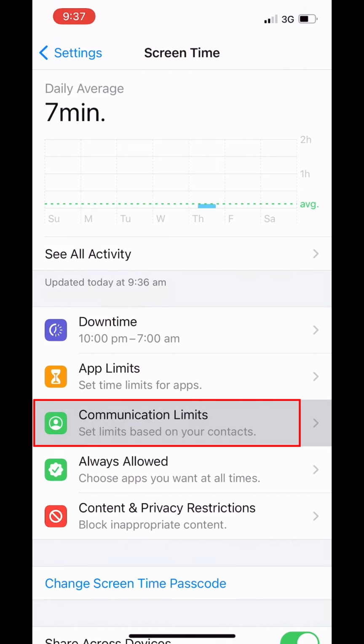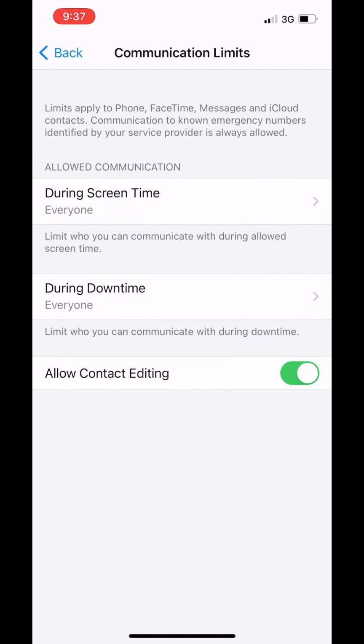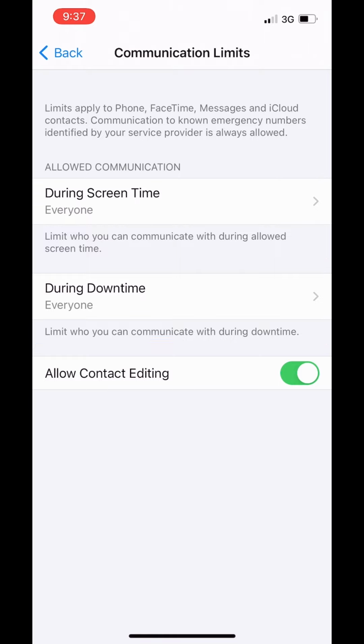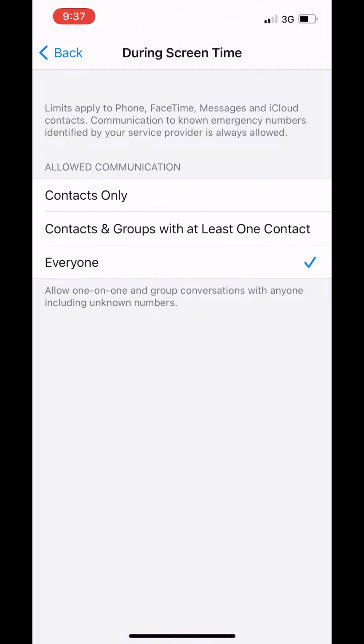We're going to go back now and select the Communication Limits option. This is where we can alter who our child can communicate with using things like calls, FaceTime, and messages. We can change these settings for both during screen time as well as during downtime, which we went through altering at the start of this video. You'll likely see that for both of these options, it's set to allow communication with anyone. We can, however, tap either one of these and change. So, for example, only allow communication with contacts. One thing to keep in mind is that for this particular setting to be applied, you will likely need to have your contacts synced to your iCloud.